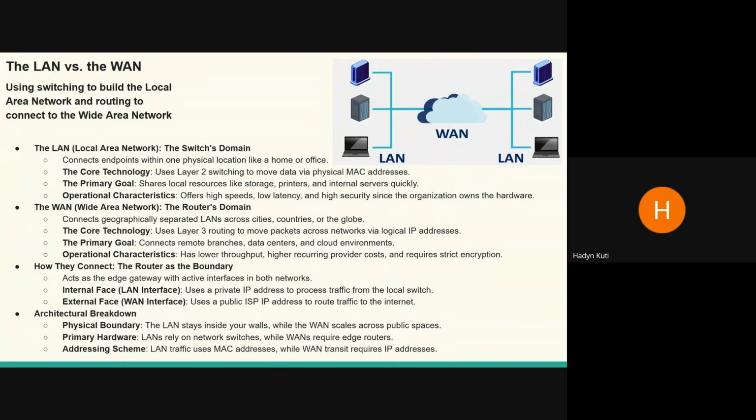The WAN is the router's domain. This connects geographically separated LANs across cities, countries, or the globe. This uses layer 3 routing to move packets across networks via logical IP addresses. It connects remote branches, data centers, and cloud environments. It has lower throughput, higher recurring provider costs, and requires strict encryption.